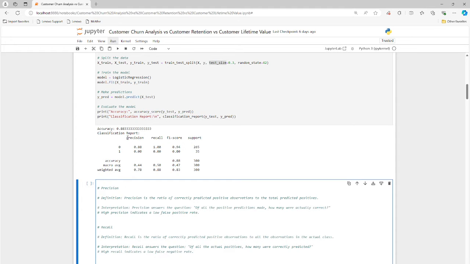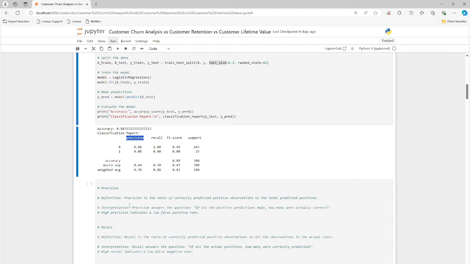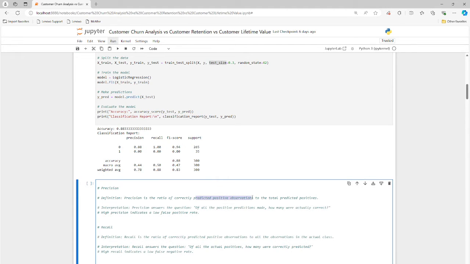So what does this small matrix mean right here? Precision is the rate of correctly predicted positive observations over the total predicted positives. Okay, so 88% is pretty decent.